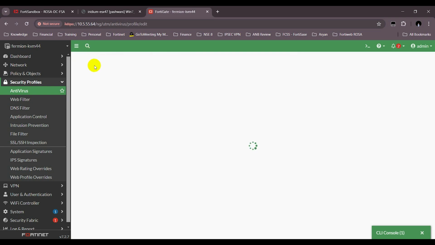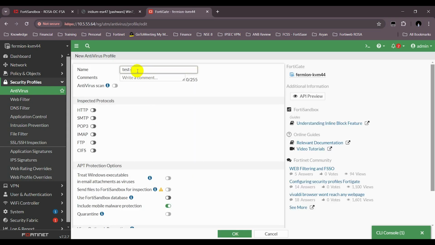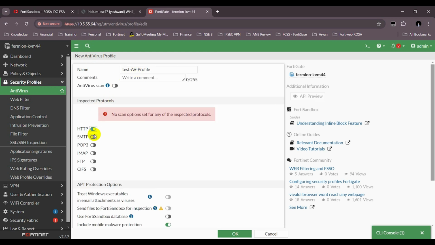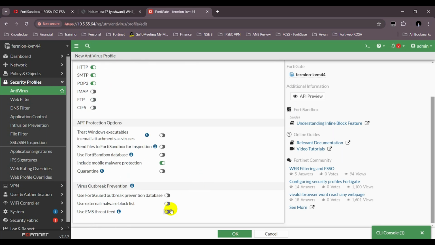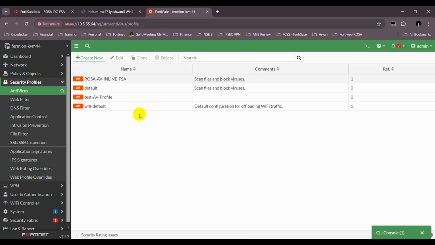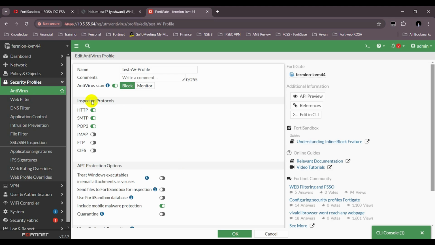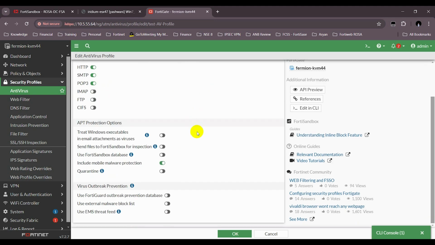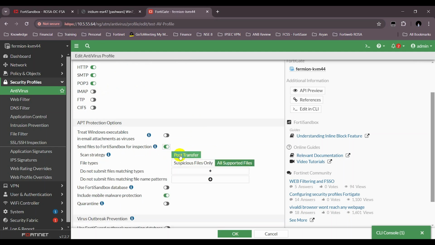If I click on create new, and I'm just creating a test AB profile, and I enabled antivirus, I inspected some protocols, enabled the antivirus profile and clicked OK. Now if I go back to the test AB profile, you don't see the feature set option here, right? The feature set option is not there. And if you select send files to FortiSandbox, you only see post transfer.